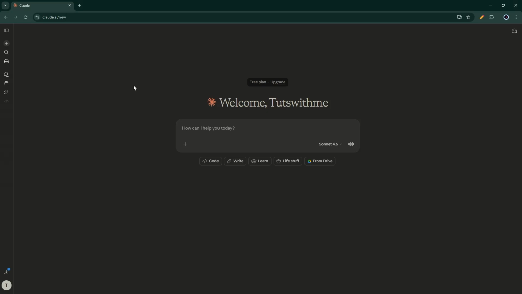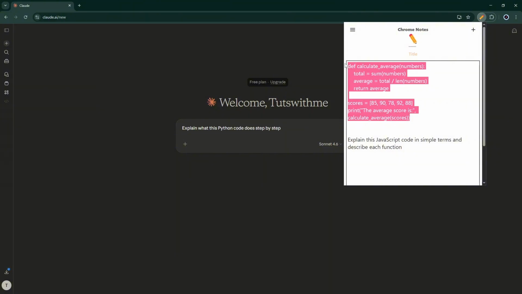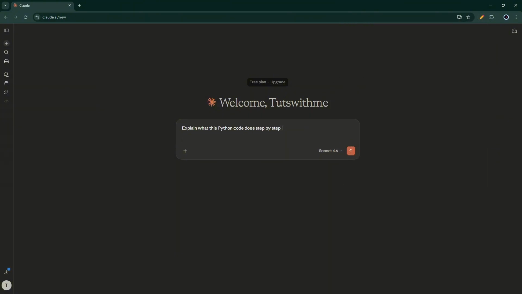Next, I'll click inside the message box in the center of the screen, where Claude asks, "How can I help you today?" Now I'll type a prompt asking Claude to explain code. For example, I might type, "Explain what this Python code does step by step." After typing the prompt, I'll paste the code and click the send button. Claude will break down the code and explain how each part works in a clear and simple way.